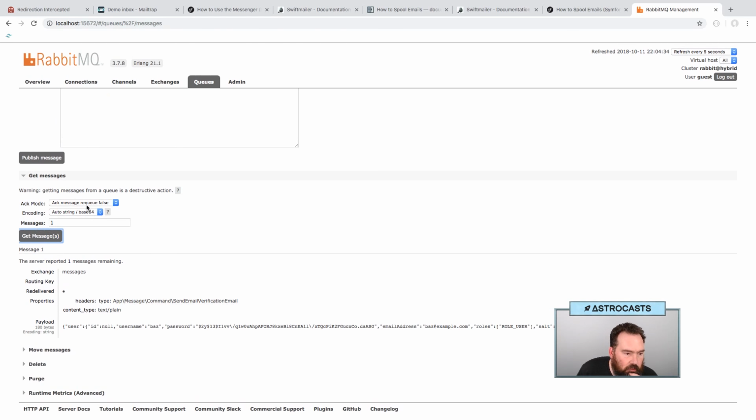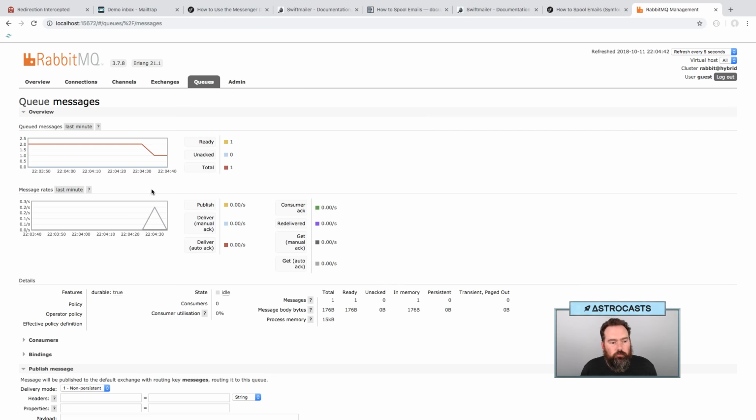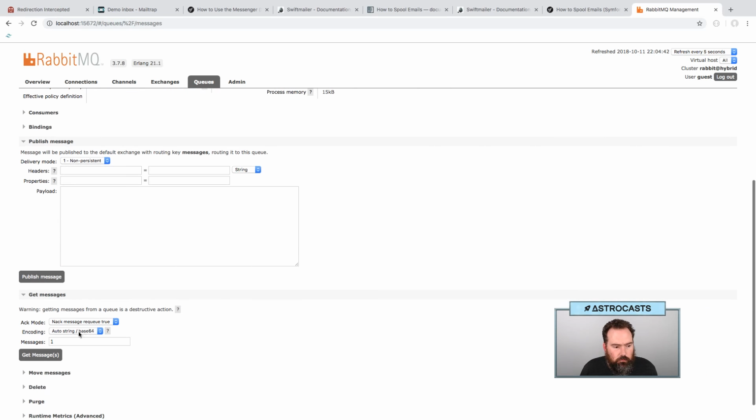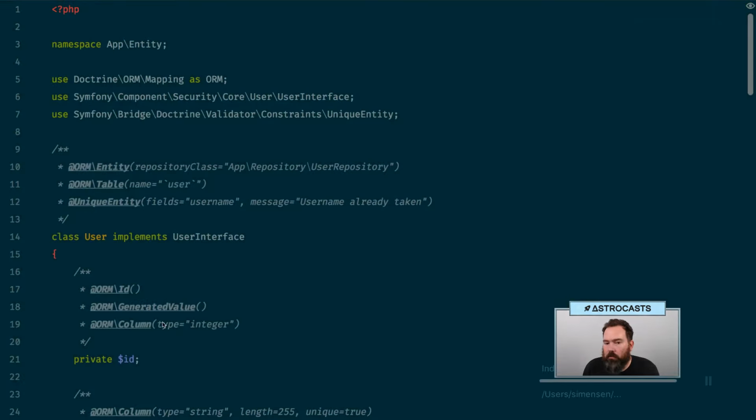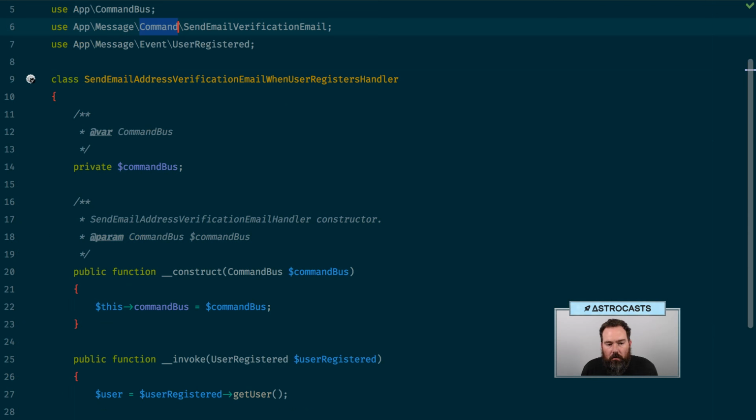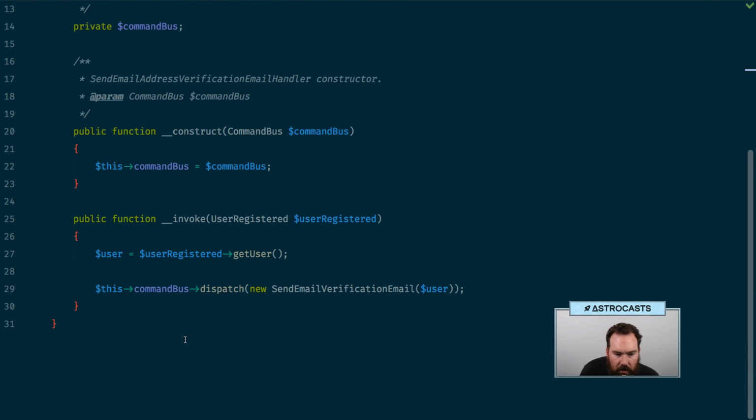Yeah, okay, so get messages. So now we're going to start acking. Yeah, so here's user registered. User registered has a user that had an ID. Why is it that we're losing it here?